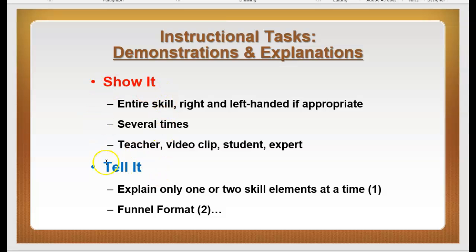After you show it, you're going to tell it. You'll explain one or two elements of the skill at a time. Usually one in early elementary, maybe two in later elementary, and then you can move to the third or fourth part of the skill. All right, so the next thing I'll show you a graphic on the funnel format. The funnel format is where you start broad. You're just giving them the basics. And then as students learn, you'll give some critical components. All right, there's generally 3 or 4 critical components.